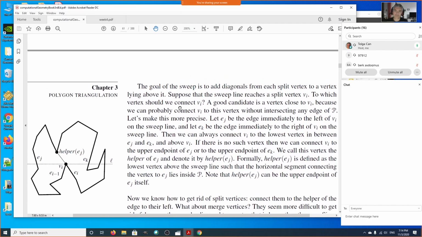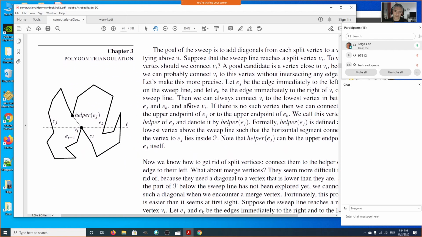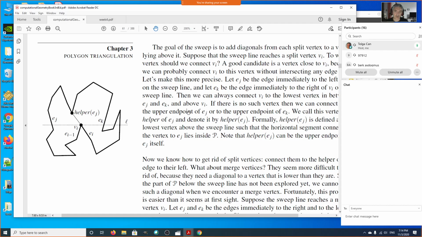To understand what a helper of an edge is, we need to understand these paragraphs very carefully. So the way we are going to draw these diagonals, again, we need to find a way to draw safe diagonals. For example, from a split vertex. Look at the split vertex. We are going to draw a diagonal to some vertex above. Which vertex is a good candidate? It should be a vertex that is not very far away. For example, if I try to draw a diagonal to an arbitrary vertex, that may not be a valid diagonal. So I need to find a vertex above v_i when I come to this event point v_i, and I can know whether it's a split or a merge vertex.